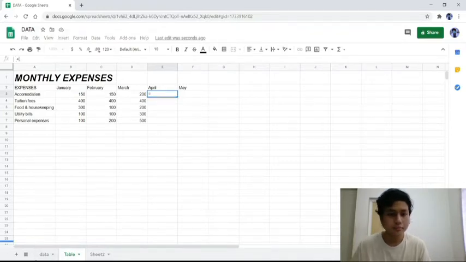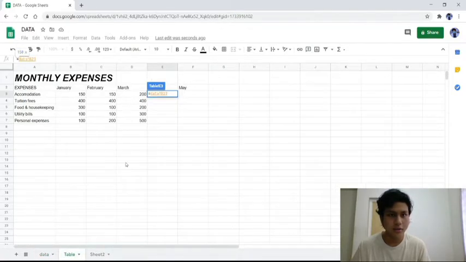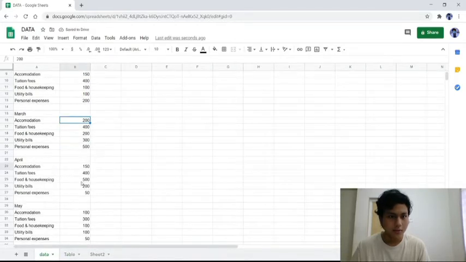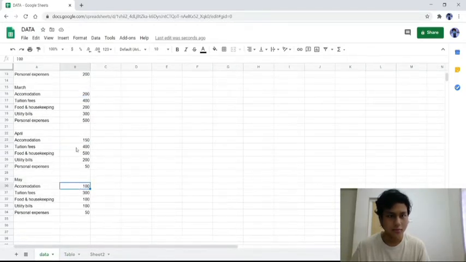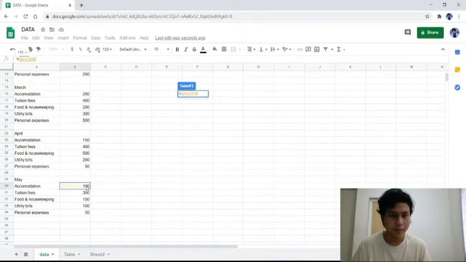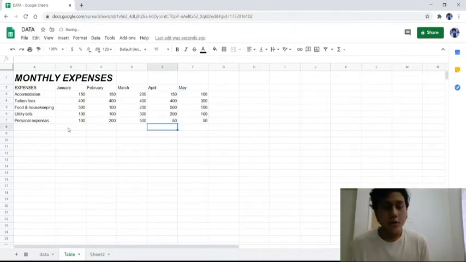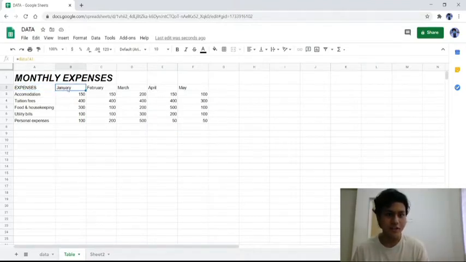The same thing here. Equal sign. Data. April, B23, enter, and drag it down here, just B30, cosine, go back to data, this one, B30, press enter, and you just drag it down. Okay, so after that, we finally have transferred all of the data from January to May.